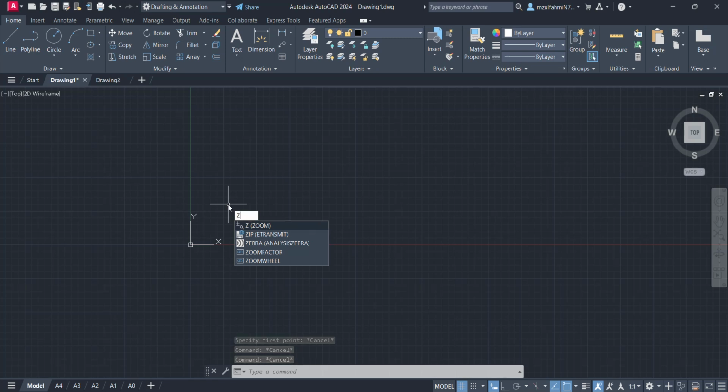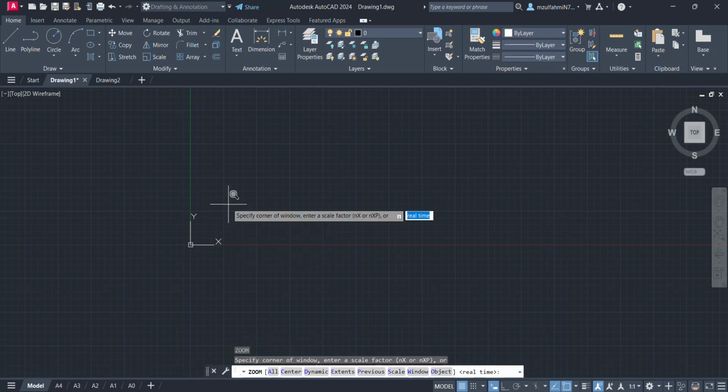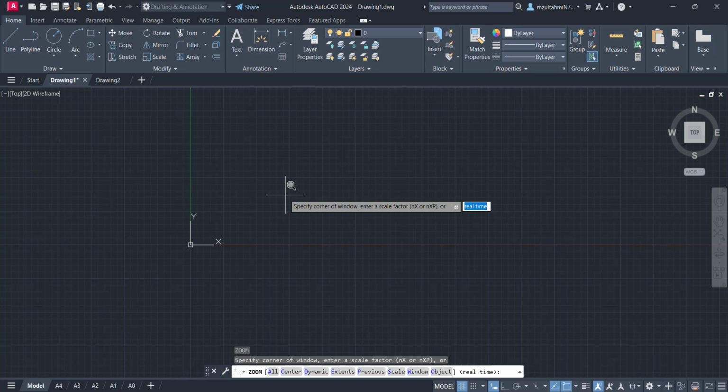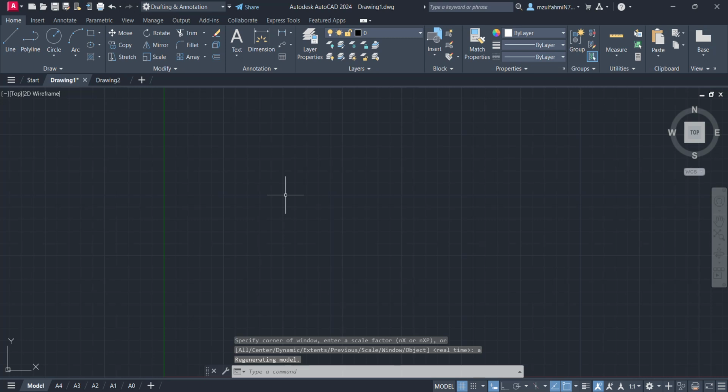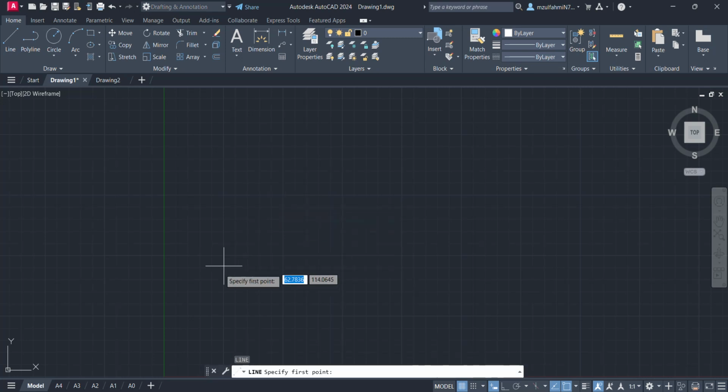Then you type Z for zoom and enter, and the computer asks to specify corner of window, or you can see here all, center, dynamic, extents, and so on. I usually use All or Extents only. So for example, I type A for all, enter. If I click L, enter, you will see this is about 0, and this is about 400 something and 200 something. This is I set at A3 size of paper.